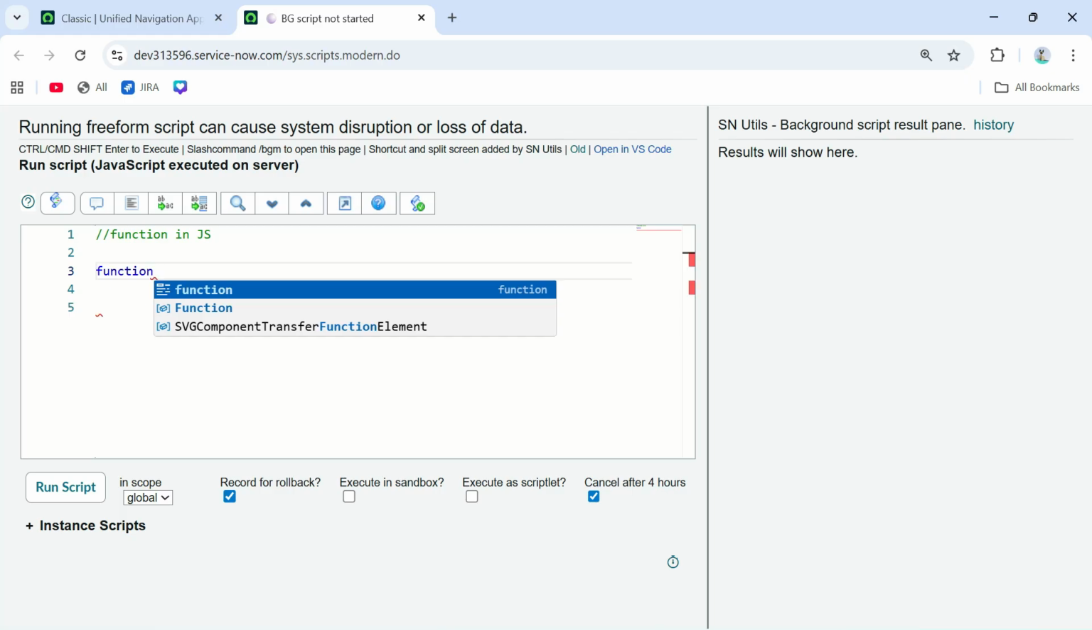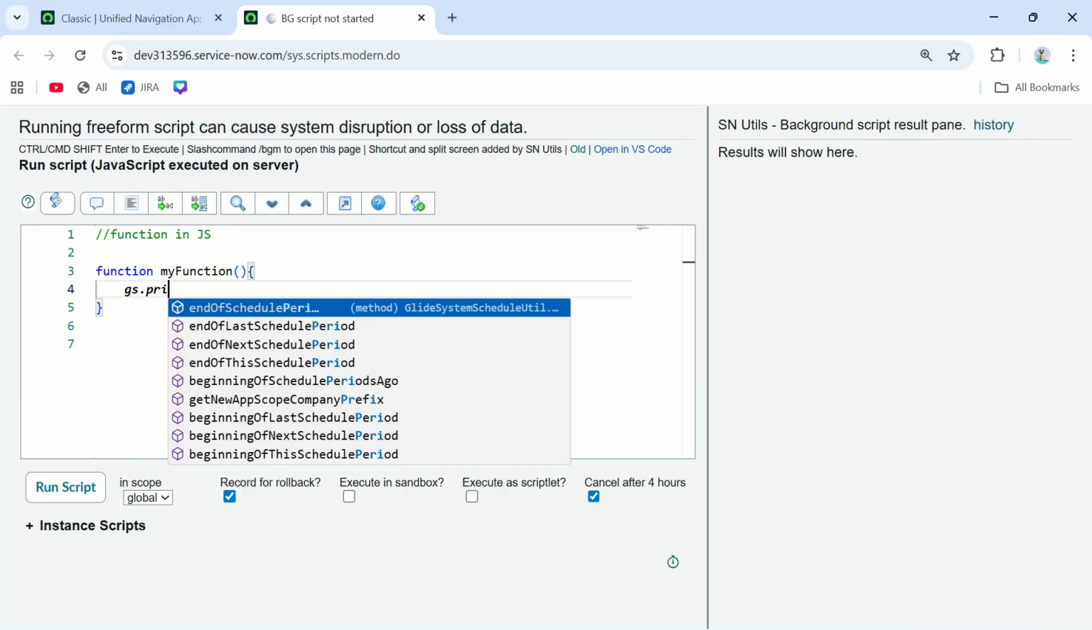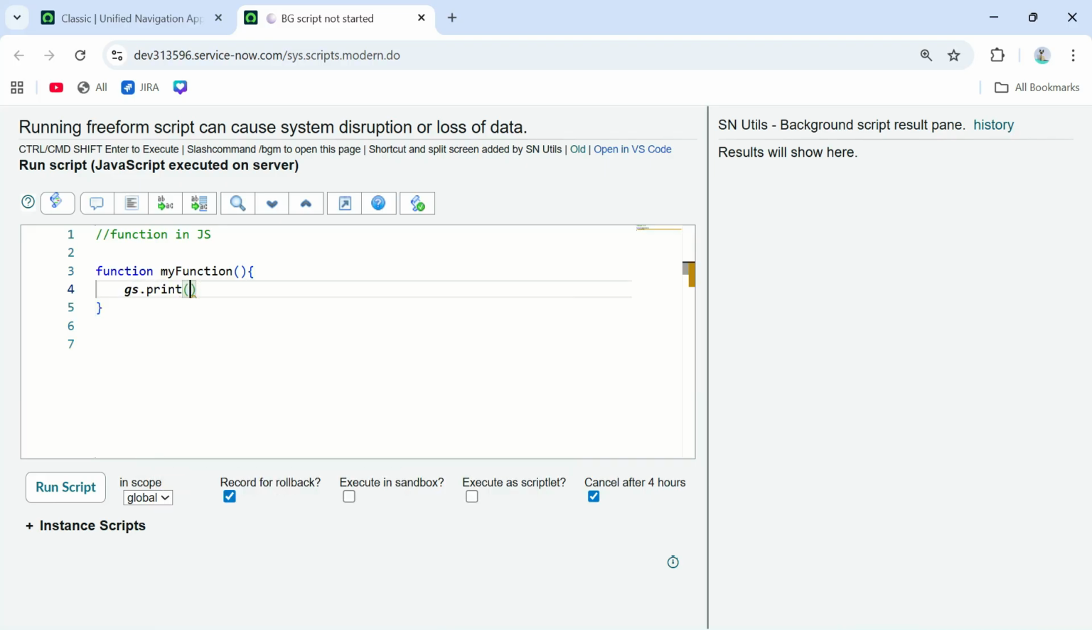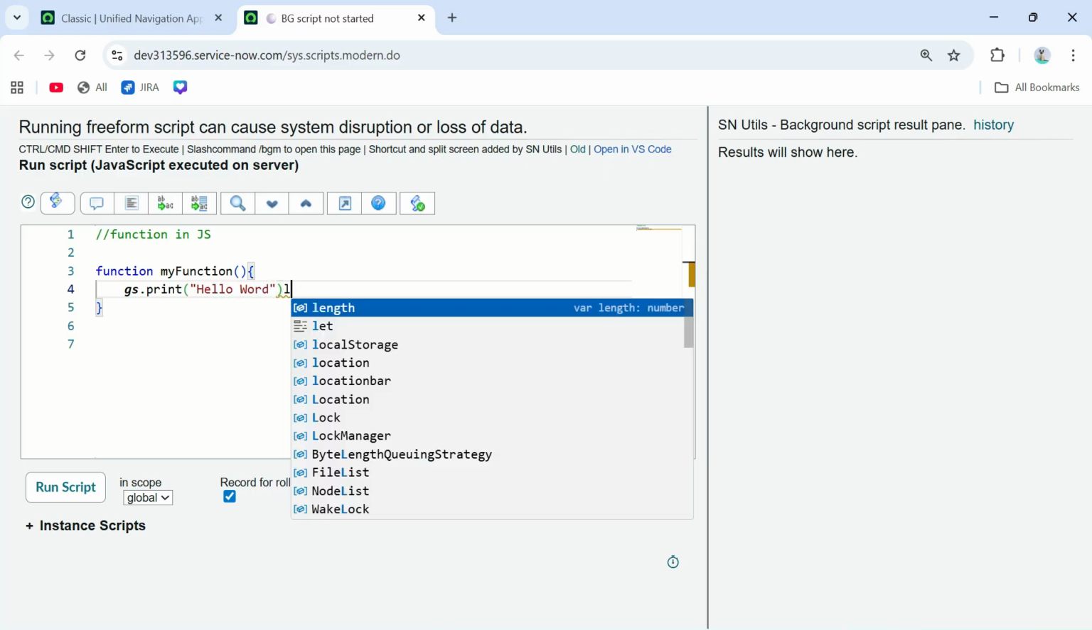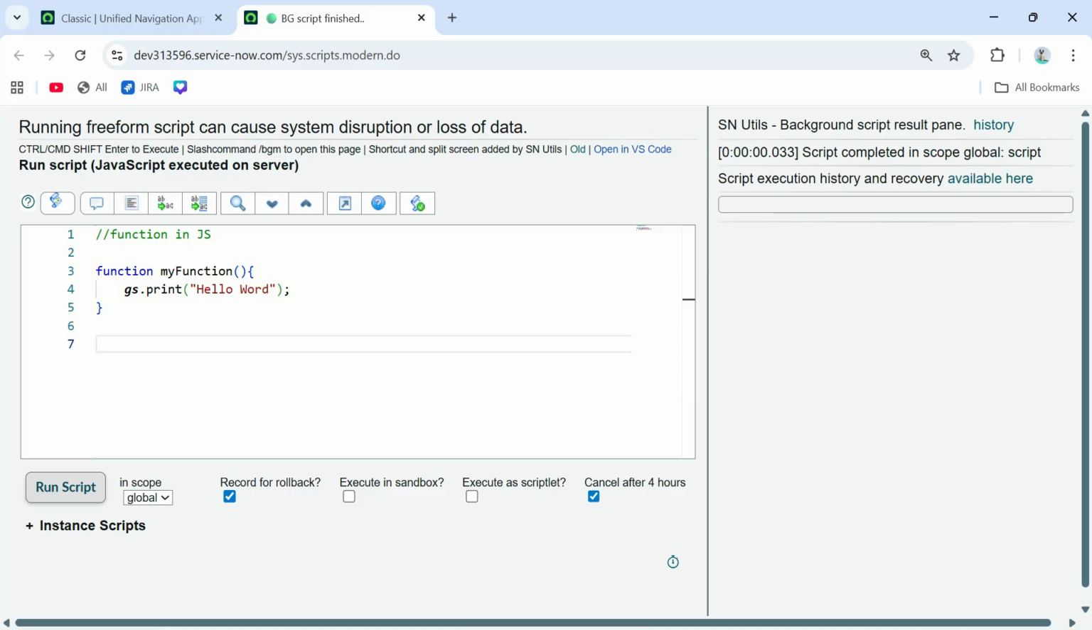Very simple syntax: write function, then the name of the function. Let's suppose I'm taking my function, and what this function will do is print hello world. So I have created a function and I am now trying to run this.